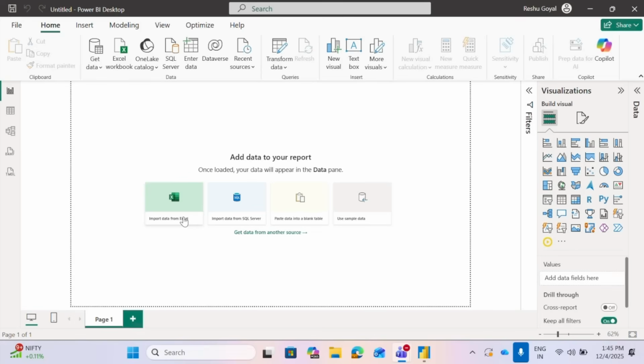Since the table is extremely heavy, we bring it into Power BI using DirectQuery, so that it always fetches the latest data without loading everything into memory. And we have already seen that DirectQuery doesn't load the data into memory.